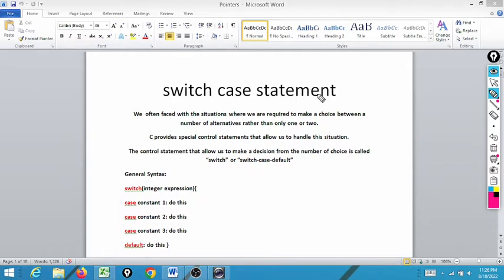Today we are going to learn something known as the switch case statement. This is one of the control statements that allow us to make a decision from a number of choices. We often face situations where we need to make a choice between a number of alternatives rather than only one or two. Suppose, let's take an example.